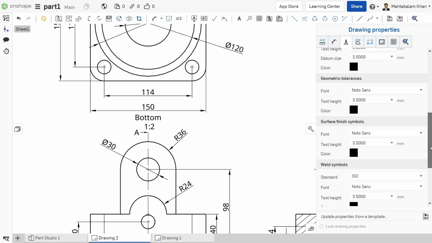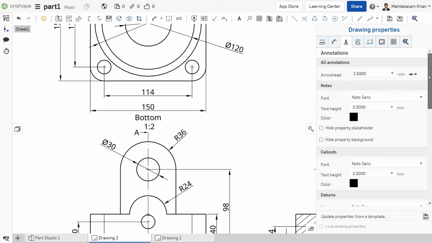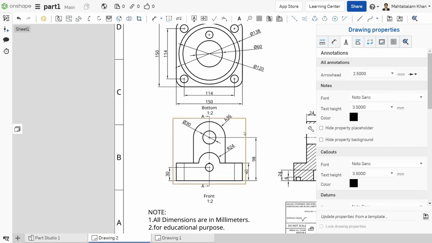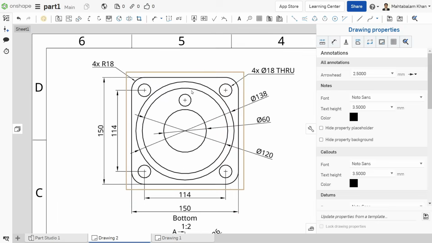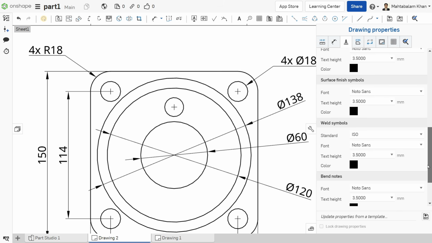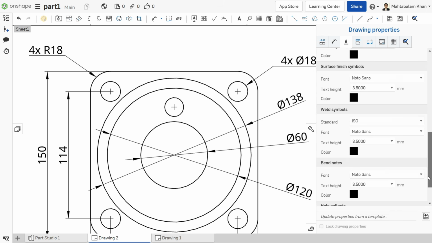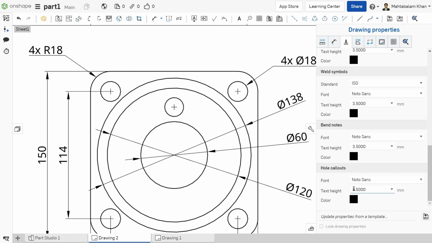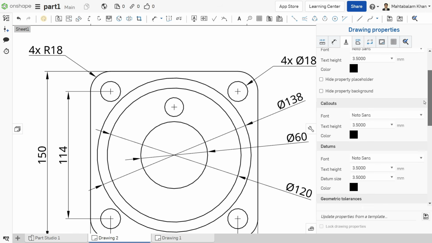Annotations, what can we change from annotations? Nothing. Arrowhead, okay, annotations, where we use annotations, okay. Look, here we use annotations. So arrowhead 3.5, enter. See, it has become big. Callout, already text 3.5. Callout texts are bigger.